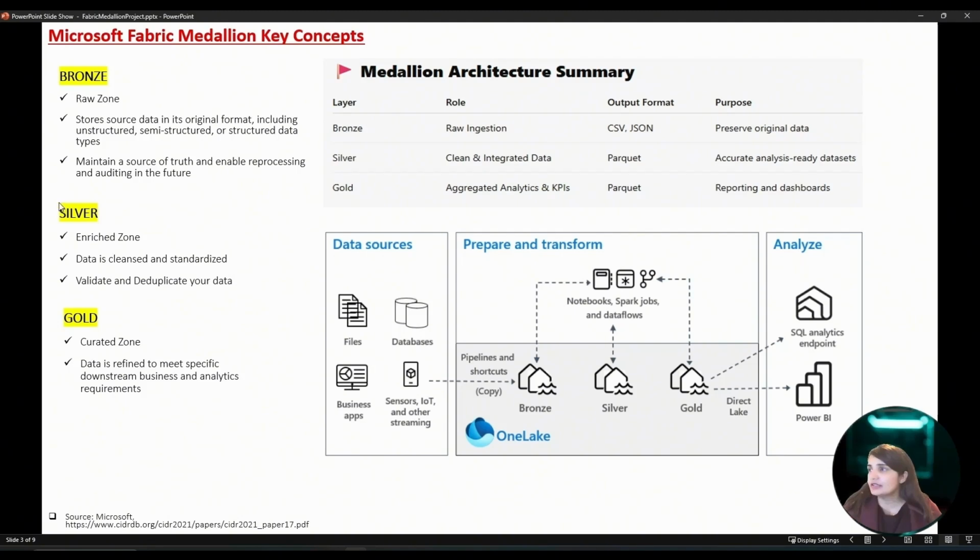And then the data moves to the silver zone, which is also known as the enriched data zone, where data is cleansed, standardized, and schema is validated. Data is deduplicated if there are any duplicates. And then you have the final curated data, where data is aggregated to meet any downstream business or analytic requirements. Basically, you have the business-ready data.